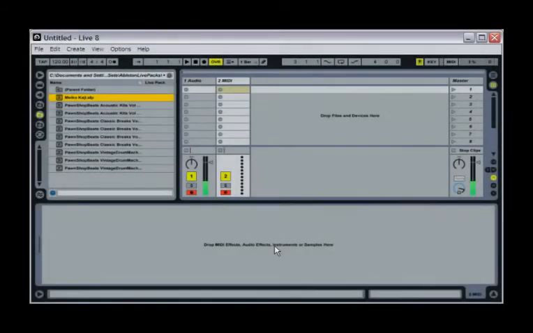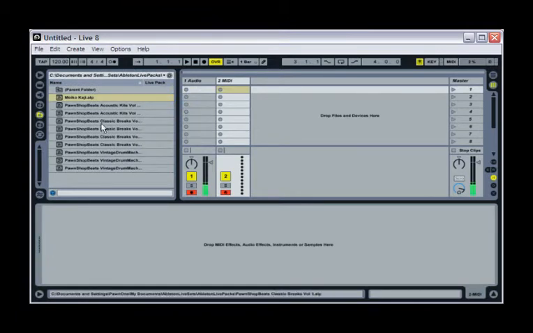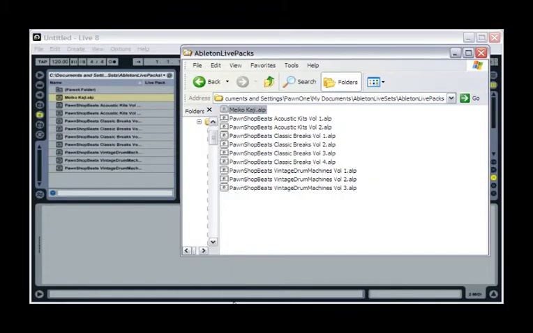Alright, installing or unpacking LivePacks. Now there's three ways you can do this. First off, you can click File, Install LivePack, or you can navigate to them in your browser and double click here, or you can navigate to them on your computer and either double click here or click and drag to Live. I'm going to double click in the browser.